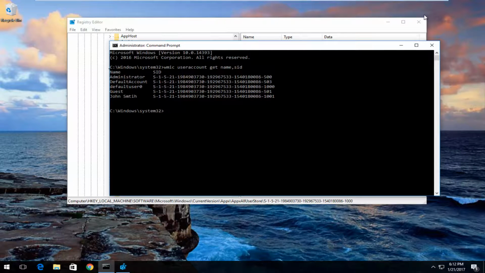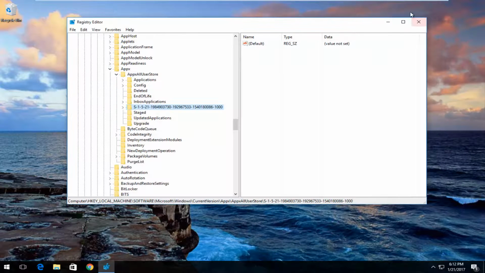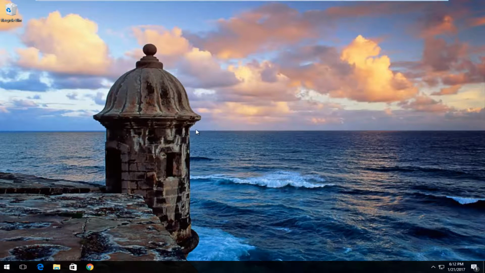So once you're done doing that, you can safely close out of the command prompt and the registry editor, and I'd recommend restarting your computer, and hopefully your Windows Store apps are working as they should.